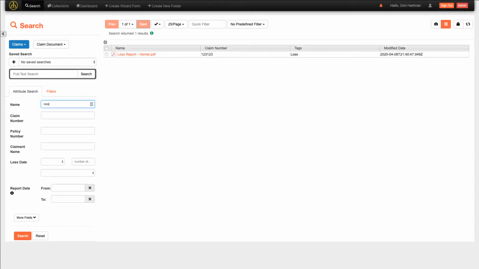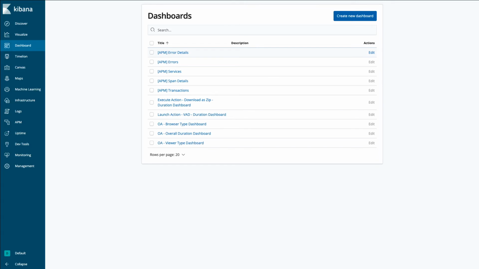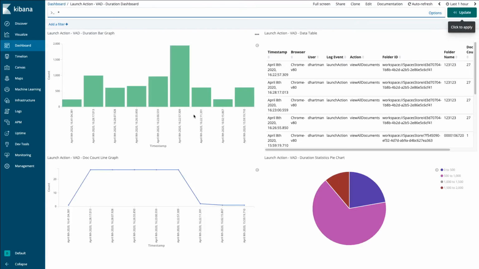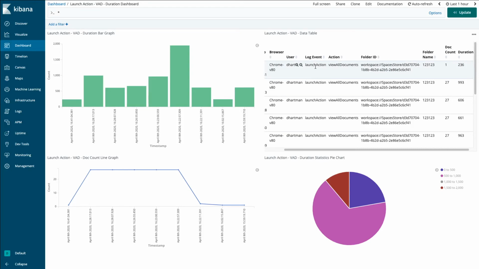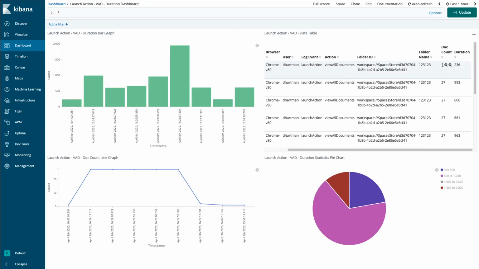Now let's take a look at performance reporting. Heading back into Kibana, we can look at our View All Documents dashboard that we have created. Here we can actually see the launch of the View All Documents action that we just performed. By default, this table grabs things such as the browser, the user that launched, some metadata on the folder, the document count, and the duration that it took to launch the action. Our clients have found this really helpful for identifying trends about their users and data over time.